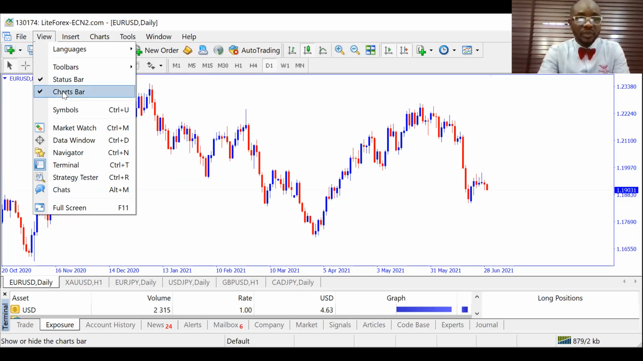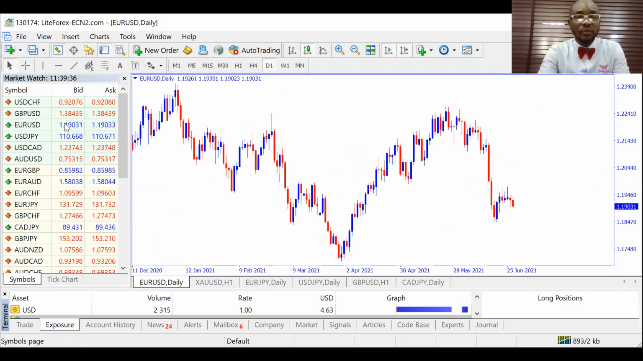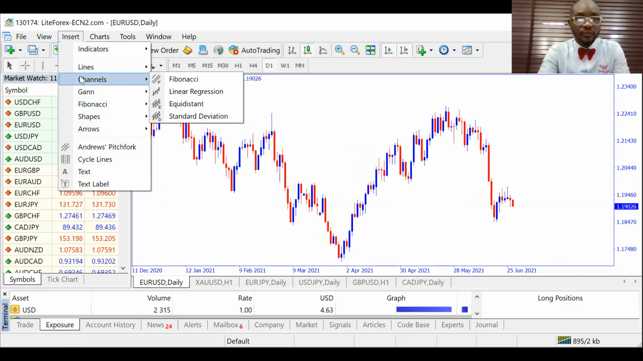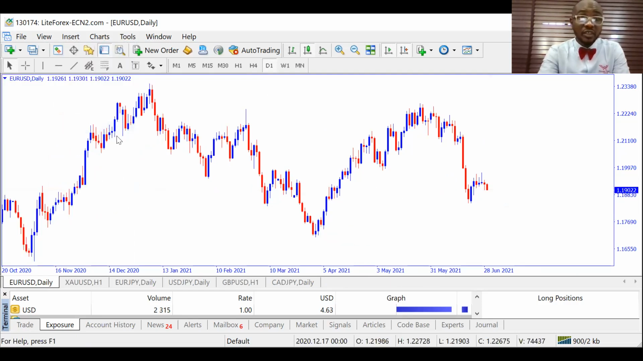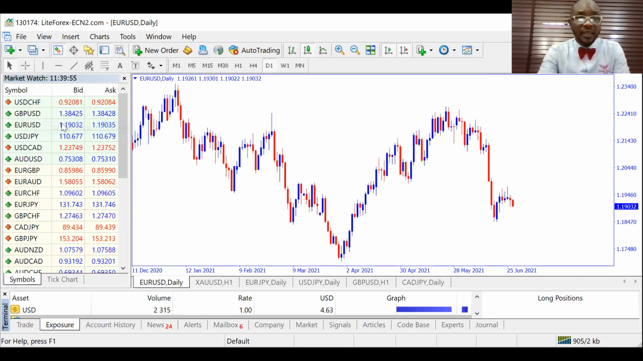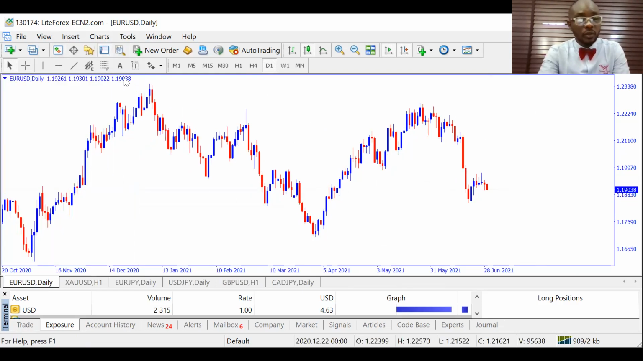Your chart bar, you can put them there. Your market watch is if you want to choose any kind of market you want, you click on your market watch. Once you do that, it appears. Now, once you want to remove it, you can still go back to your view and click on it, and it disappears. Another way to remove it is if you have your market watch, you can go to this place here and click on the X, and you close it.